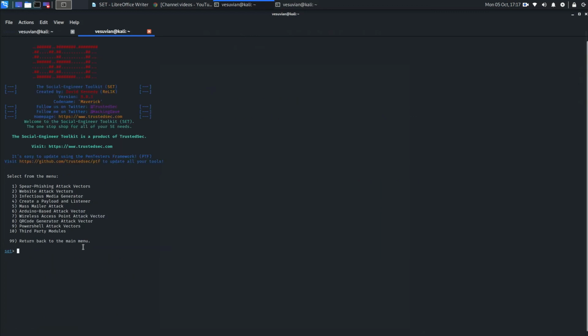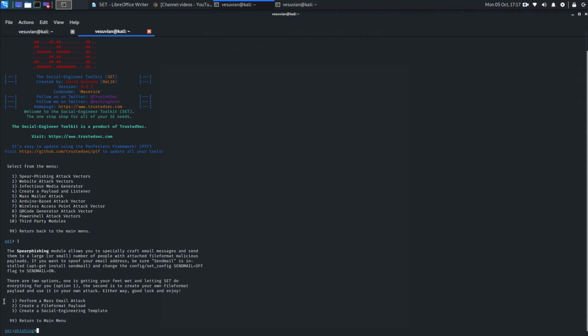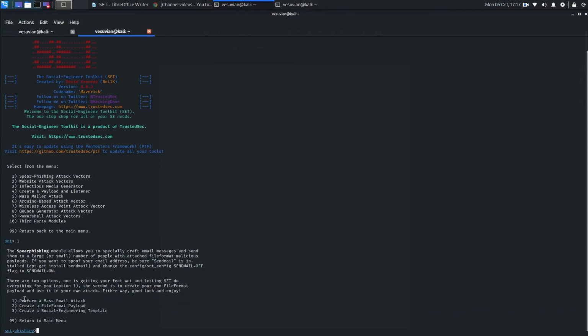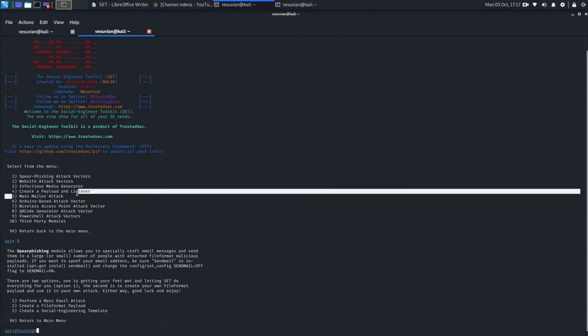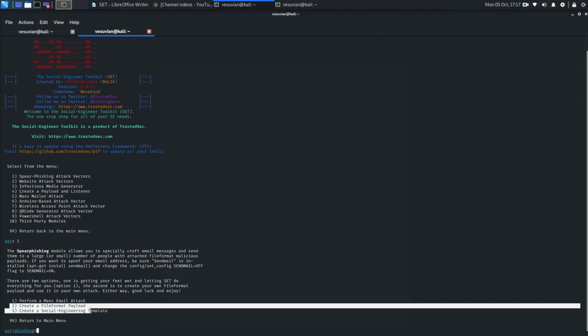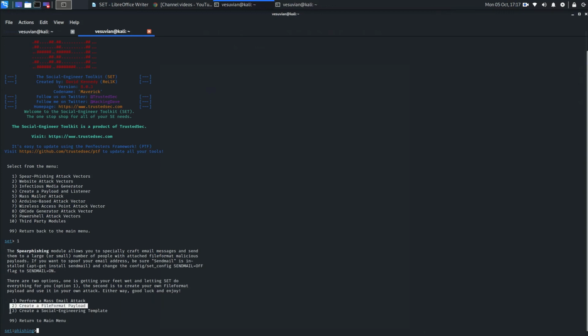And then the spear phishing attack vectors. This basically allows you to make, this is basically like the mass mailer. You see the one, mass mailer attack. Create a file format payload. This is almost like a Trojan. Create a social engineering template.